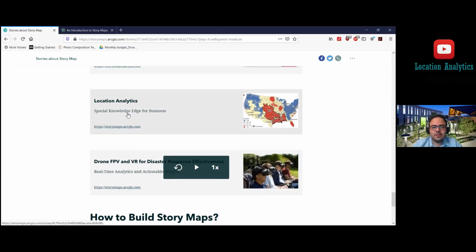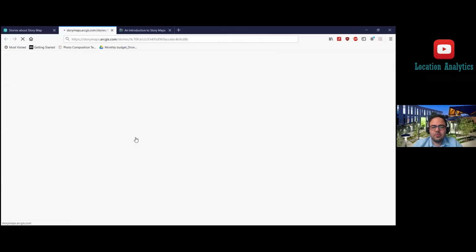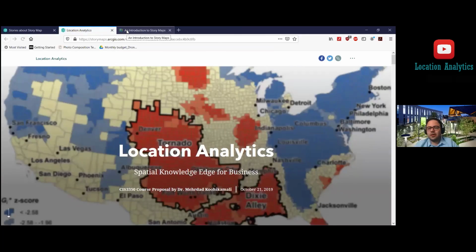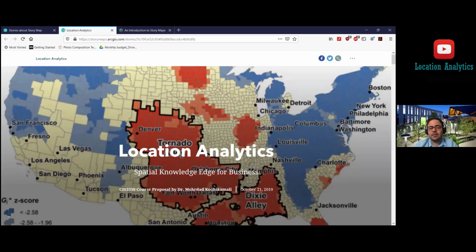Let me talk about maybe this story map, location analytics. So Dr. Kumar and I, as well as Dr. Reibel, were talking about the process of maybe creating something for a curriculum for business GIS, and that's something we hope to pursue in the future. But one way to talk about the value of GIS, what GIS or location analysis can do for business applications, is to create interactive content as part of the story map.